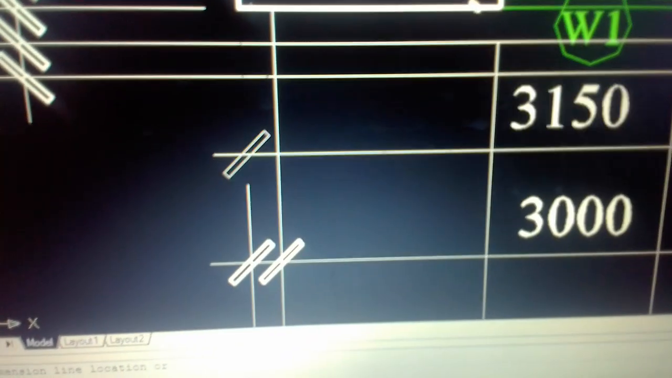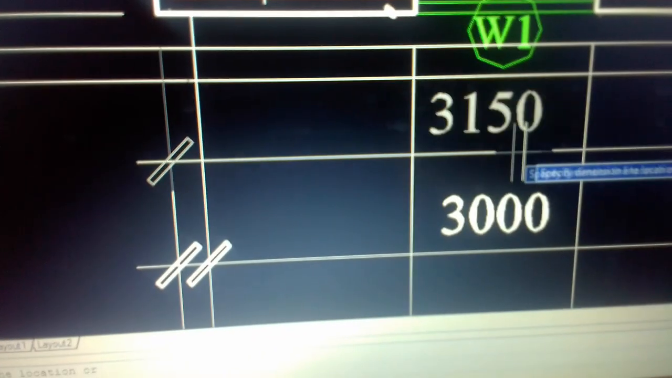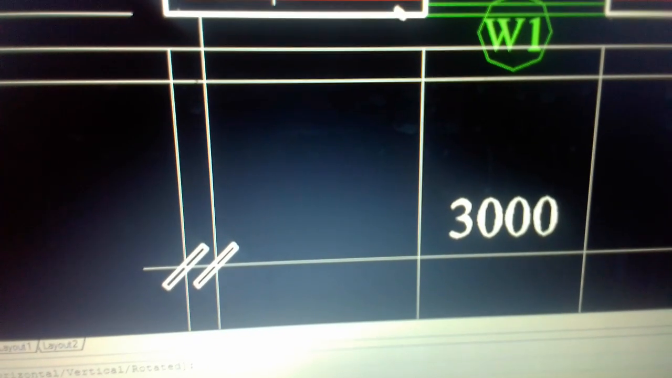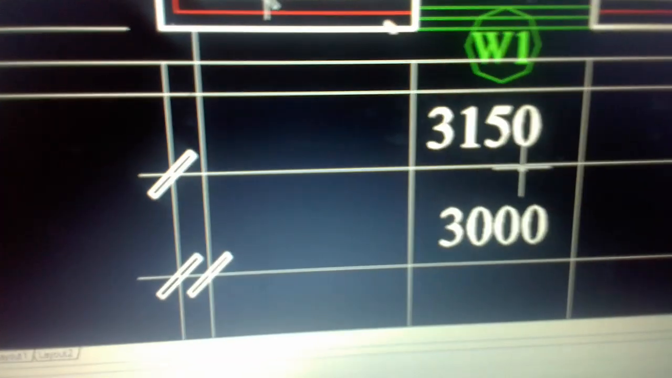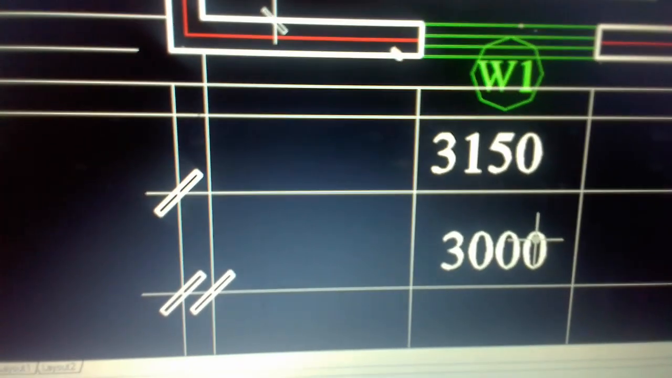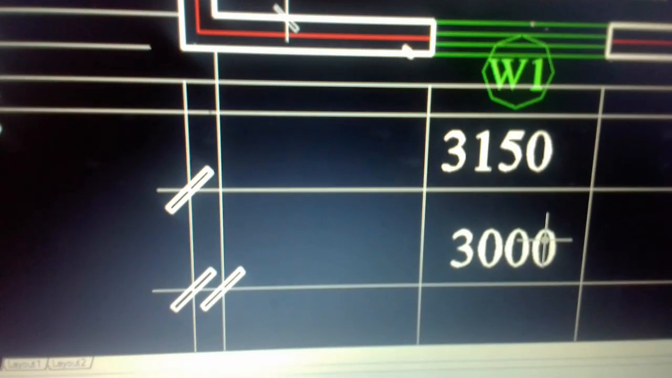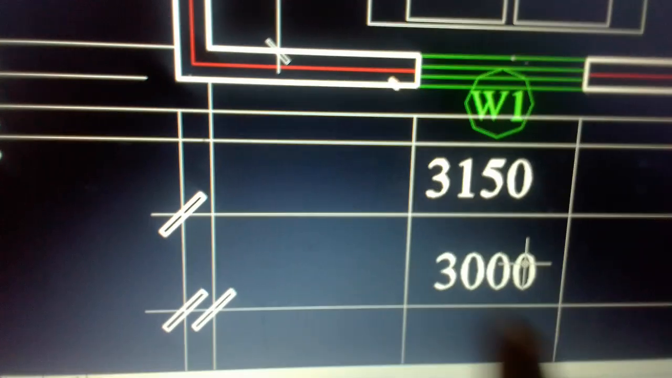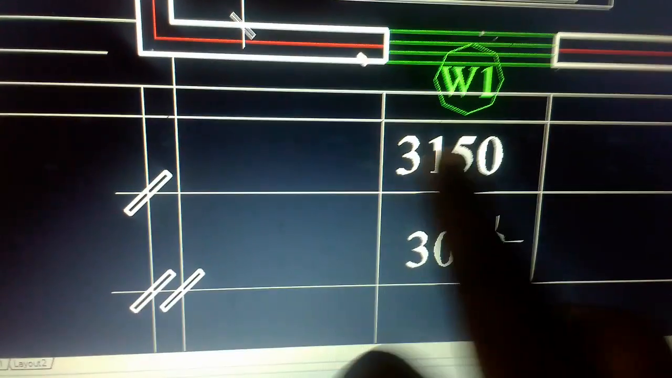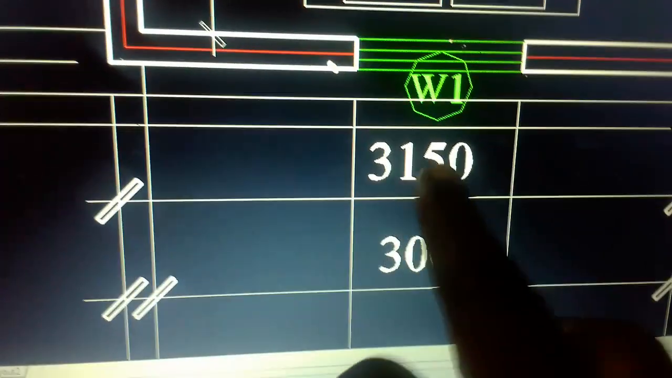So I'll just go ahead and left click again. After left clicking means that I've dropped the dimension. So I left click where I want the dimension to be. So I've already dropped it here. So this is the dimension, 3150.